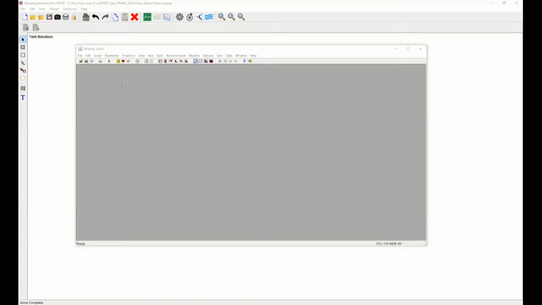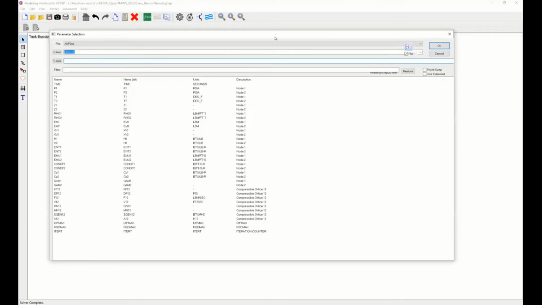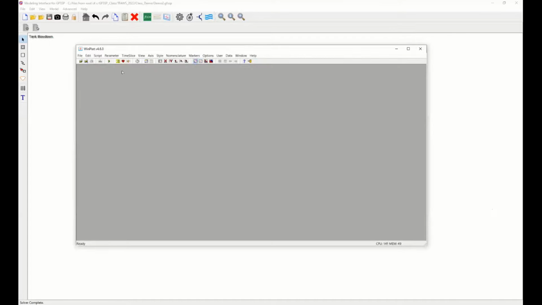Okay. I wanted to show you. Let me give you a little bit of introduction. If you are not familiar with WinPlot, many of you probably already know what WinPlot is. It's a very, very powerful package. By clicking this button, you can immediately get the WinPlot file into GFSSP. Otherwise, you can import it also.